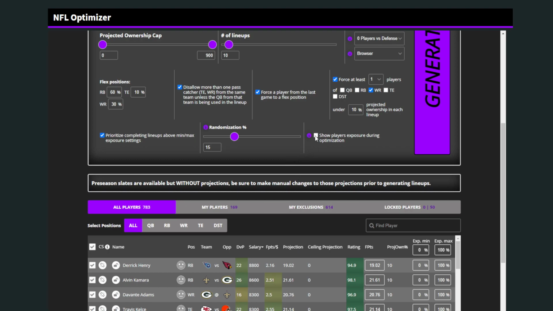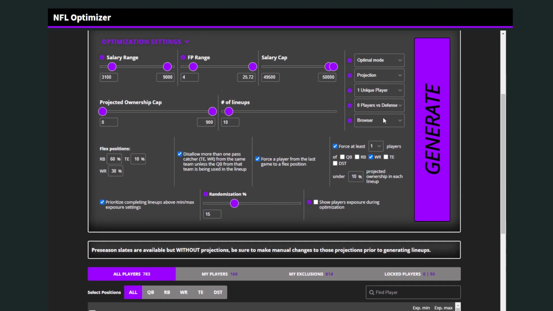You can show players exposure during the optimization. If you want it to run a little bit faster, you can leave this unclicked. But if you want to see where your players are going, what kind of exposures you're getting as the lineups are being built, it's good to check that there. So now these next few boxes are what I wanted to save for last here. At the top, we have optimal mode or tournament mode. Optimal mode is where the generator is going to run strictly based on face value of the projections or the rating or the ceiling, however you decide to run those lineups.